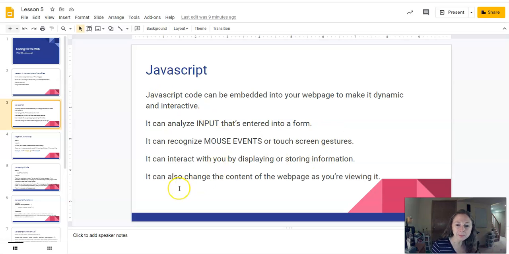It can interact with you, it can display or store information, and one of the best features about JavaScript, and the reason why it's so popular, is it can actually change the content of the web page while you're viewing it. So many of the web pages that you view on the internet are not actually pre-written, they're dynamically created on the spot right when you load up the page. So it's a cool feature of JavaScript. We're not going to change the content of our web page today. We're just going to learn how to pop up message boxes, but that will be in a future lesson.